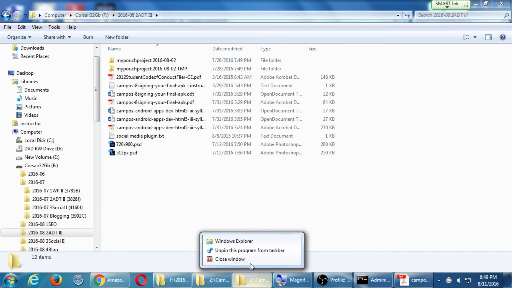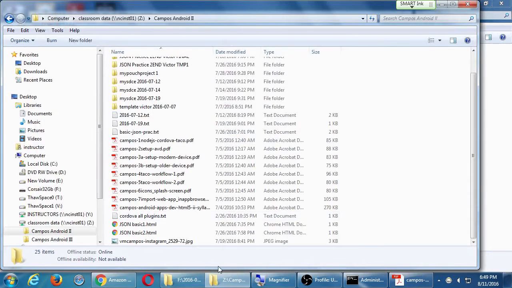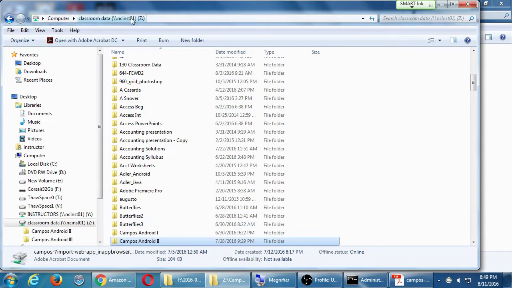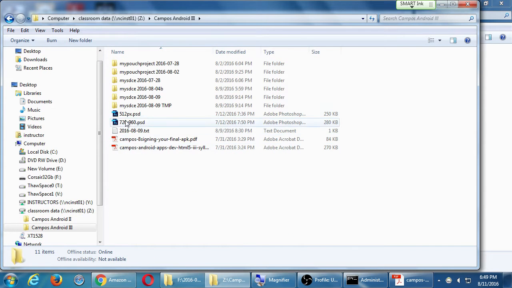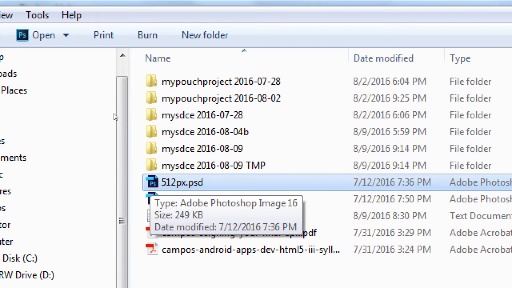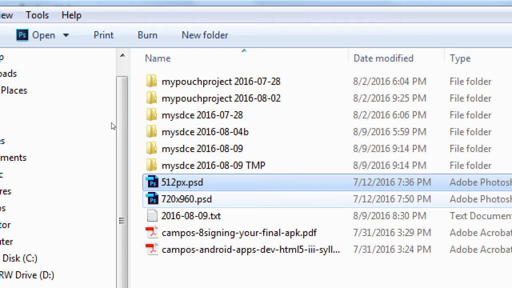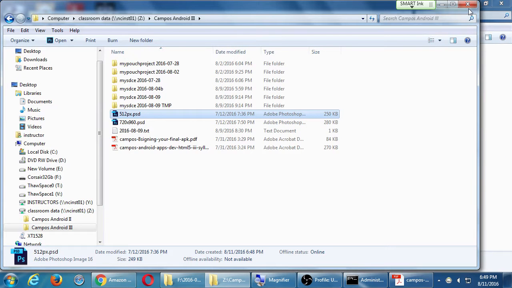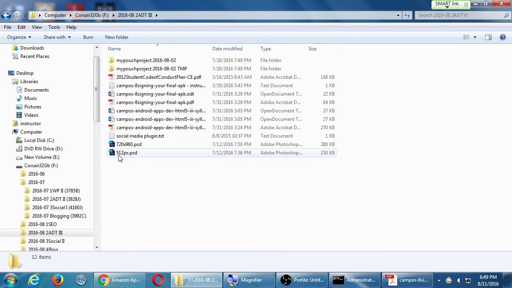So in the network folder, I put a 512 pixel sized version of the app's icon and one of the splash screens. You should copy those two. And then I'm going to open the 512 graphic. That'll open in Photoshop.